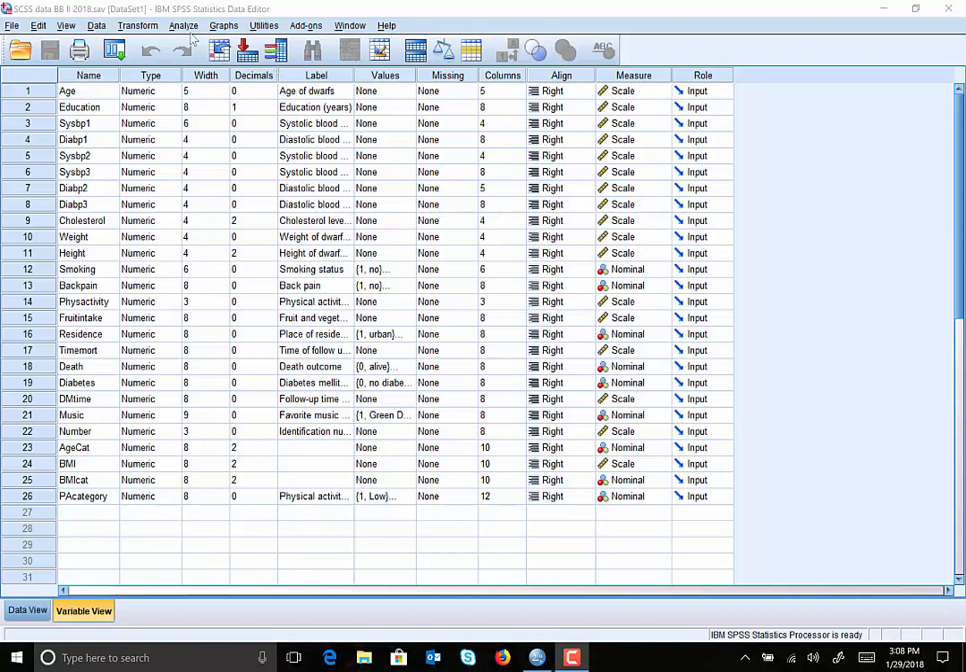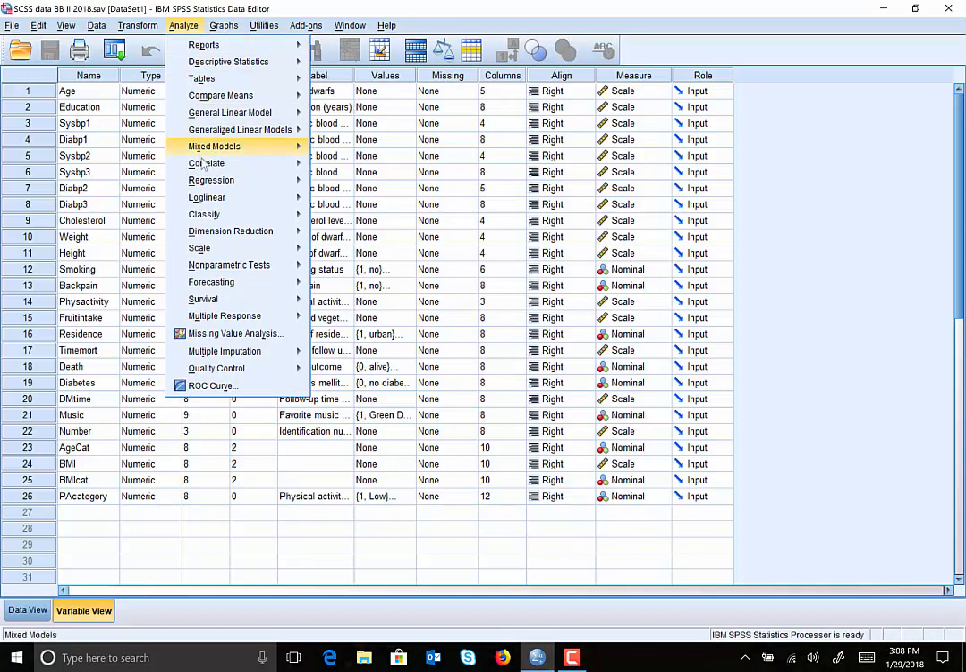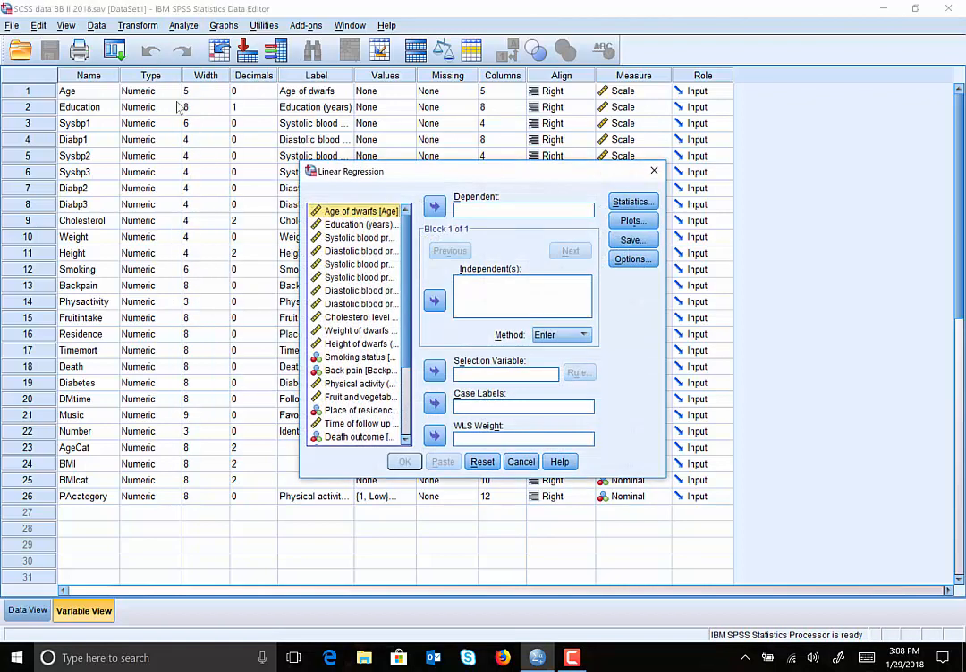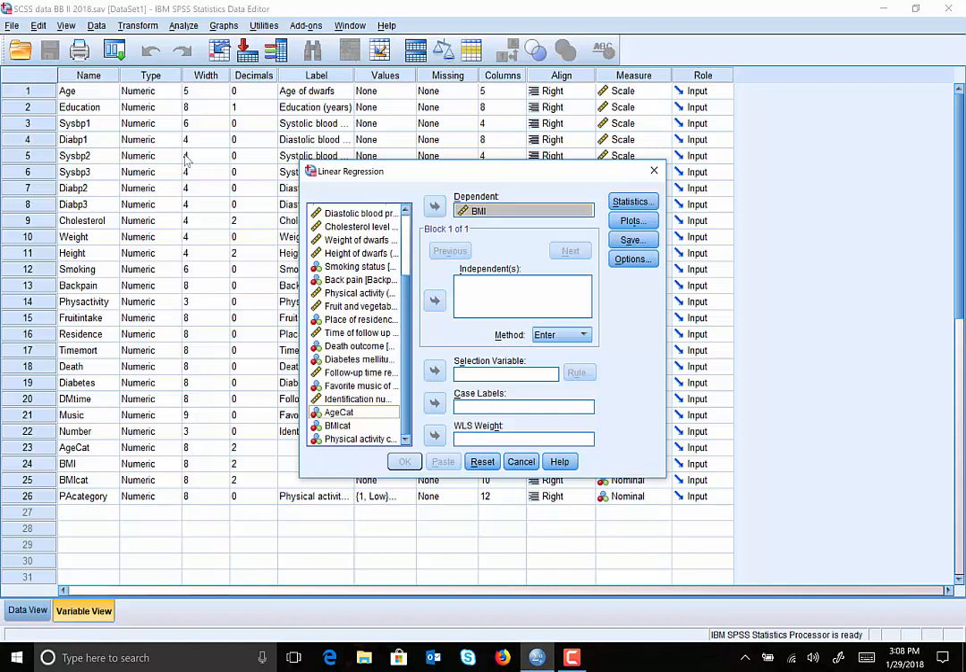I go to analyze, all the way down to regression, and as we did before in session 7, we go to linear regression. Now we define that our outcome or dependent variable is BMI. We select BMI from the window on the left where we have all variables and move it to the dependent variable window. Now I would like to know whether fruit and vegetable intake is associated with our dependent variable. The fruit and vegetable intake, the continuous variable, is our independent variable, and we move it into the independent variable window.